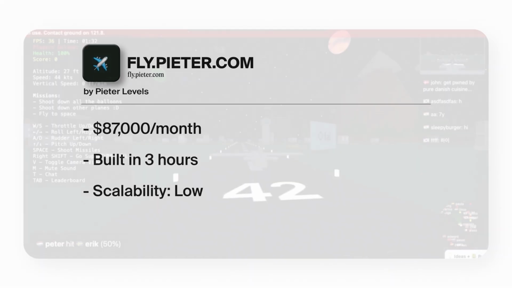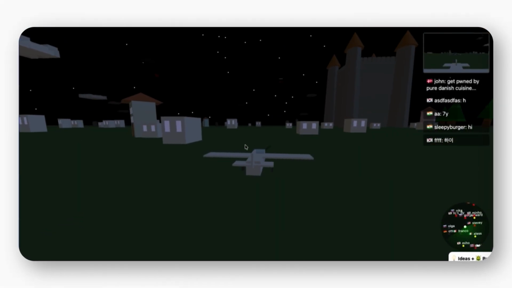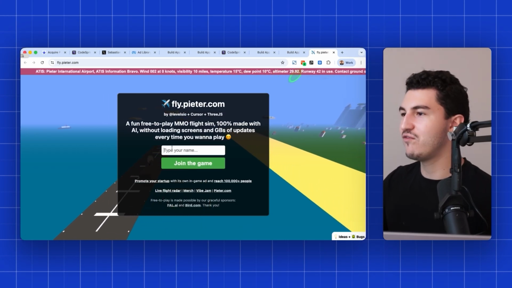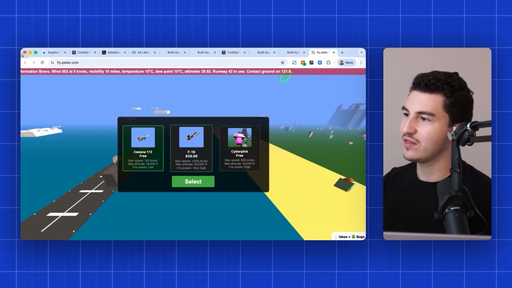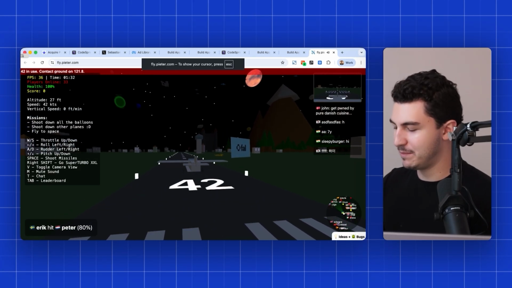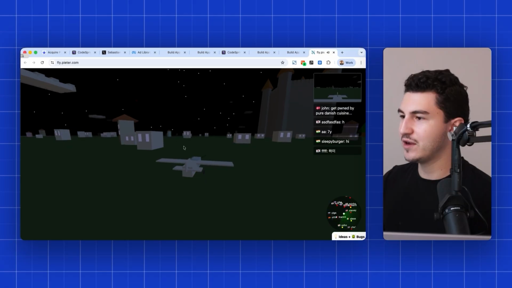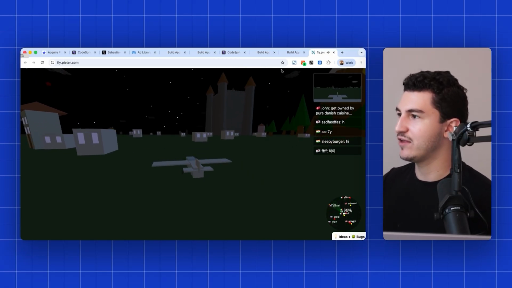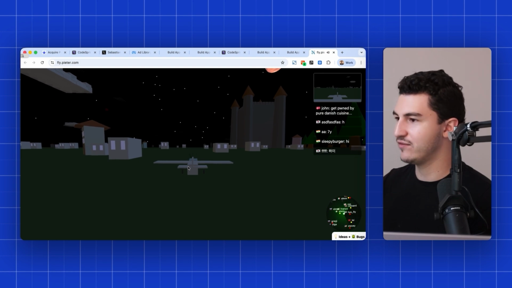a month, which is by the man, the myth, the legend, Peter Levels. And Peter Levels probably started the whole VibeCoding gaming movement with the launch of this app, which is basically a flight simulator that he was able to build in just a few hours. Similar to our app VibeSail, Peter uses in-app advertisements in order to drive revenue.